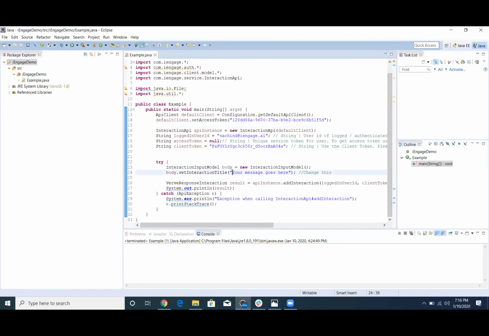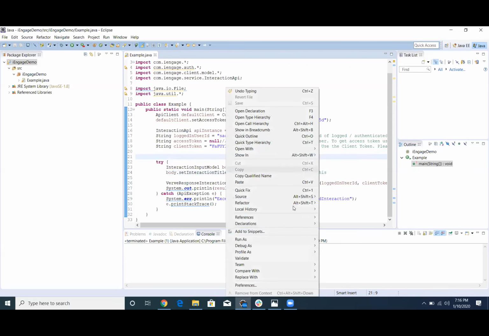Here is one sample message. You can provide any message you want. Let me change this to "how do I use Python SDK". So this is one of the input interactions which I'm planning to pass to iEngage APIs. Let me run this program.